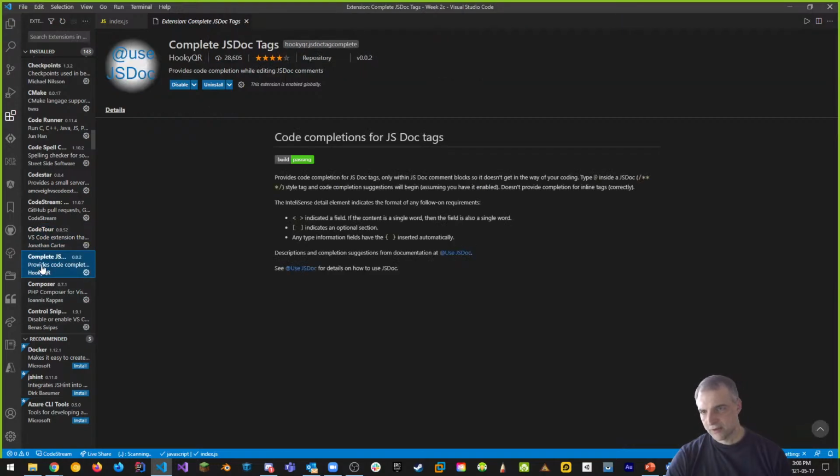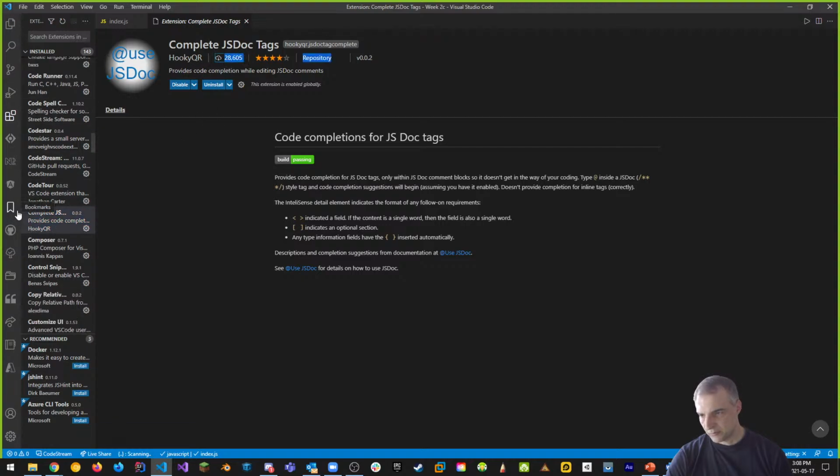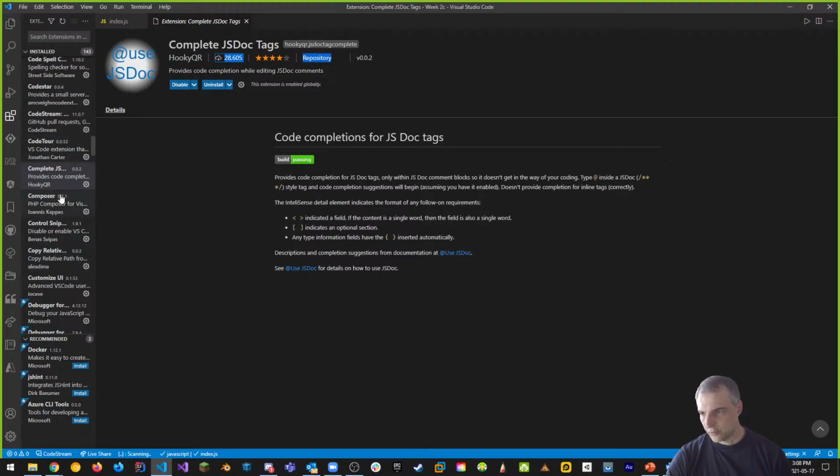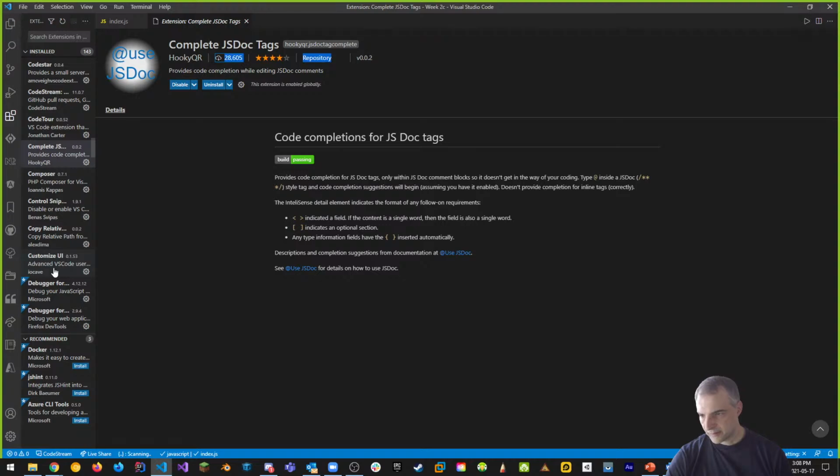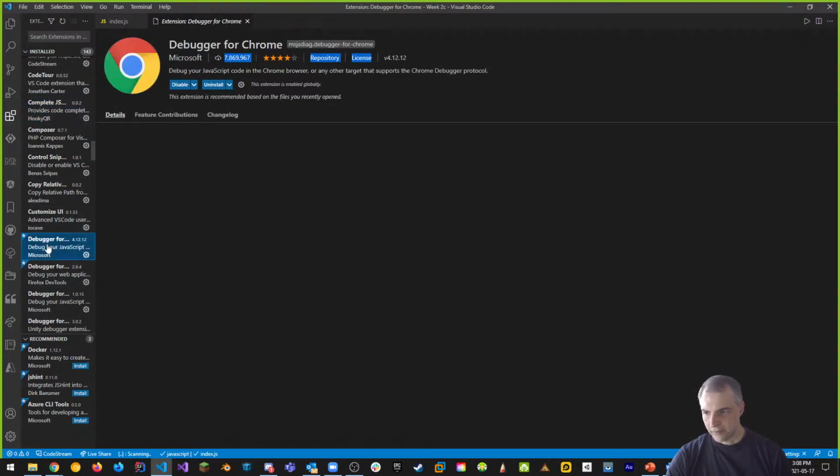Complete JS doc tags, again, very low. I use that, but that's just me. Composers for PHP, you don't need it. Control snippets, customize UI. Debugger, this is important.